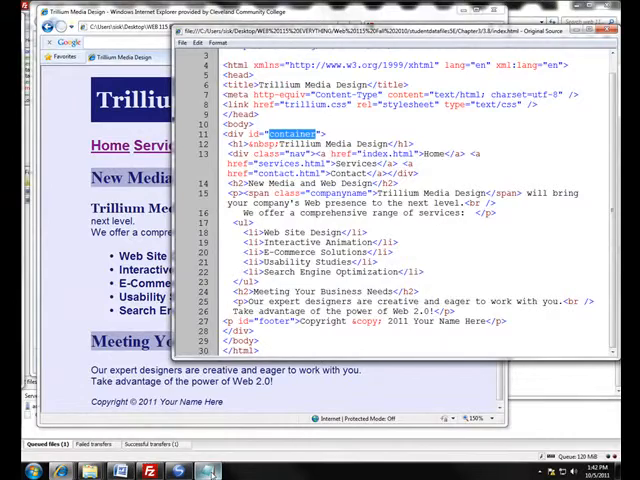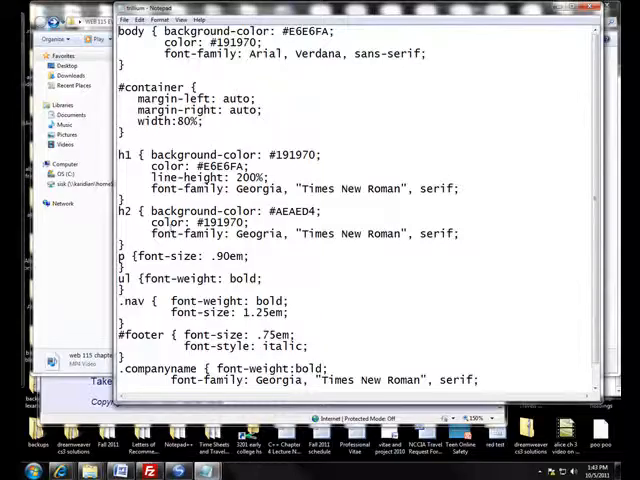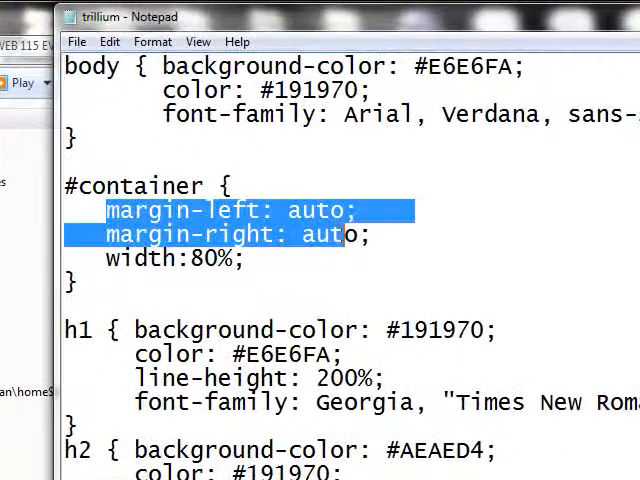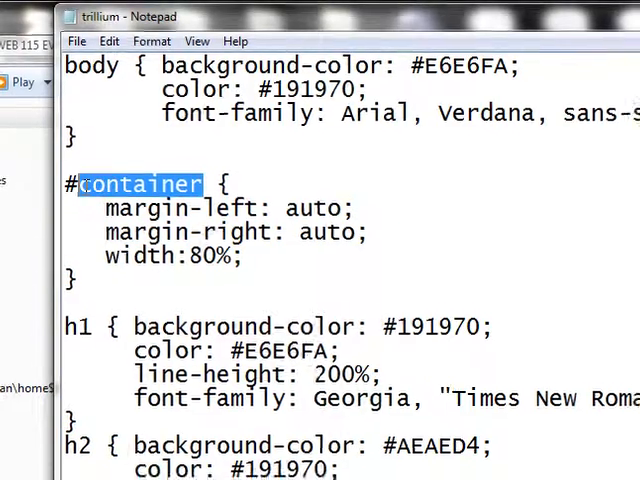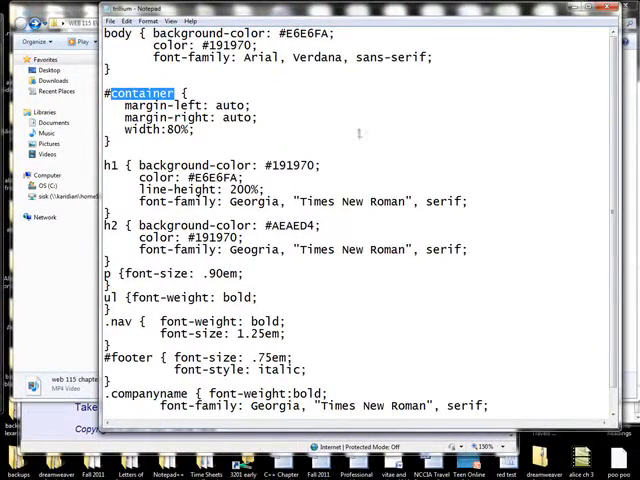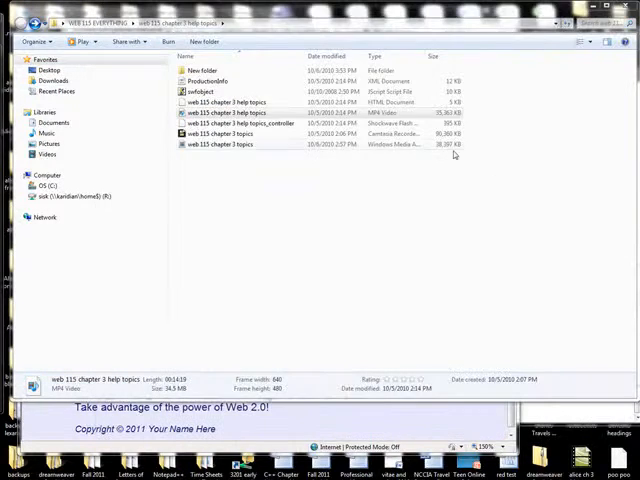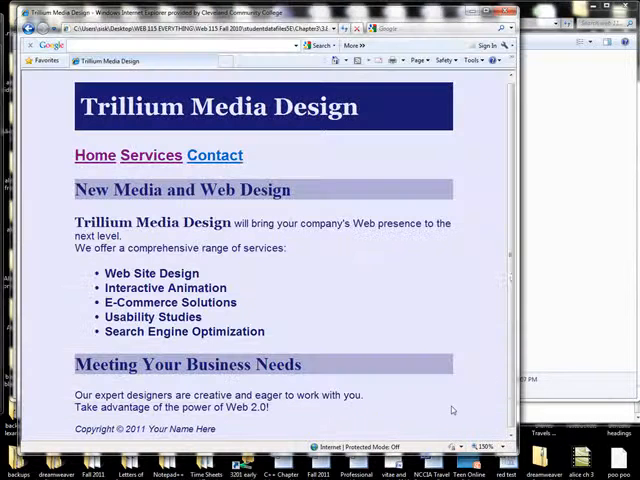The container definition will have left margin and right margin automatic. The width of this page is 80% of the entire screen. That's what the container definition is. So I'm applying that only one time. You'll notice again that container and footer only appear exactly once in my web page.